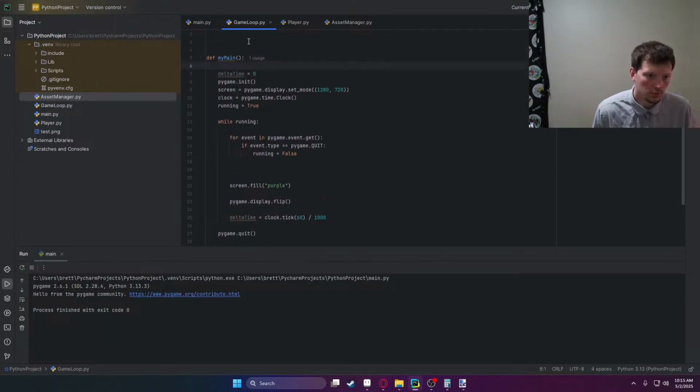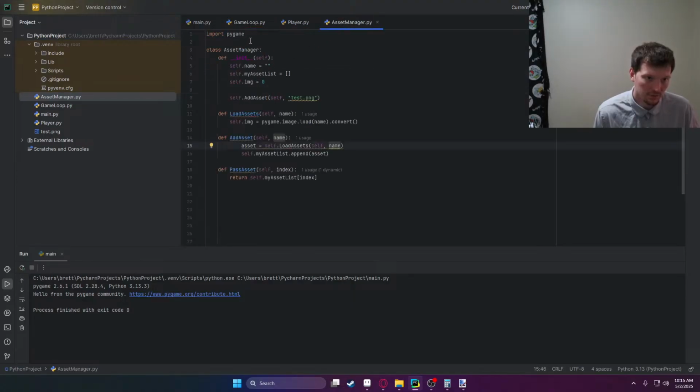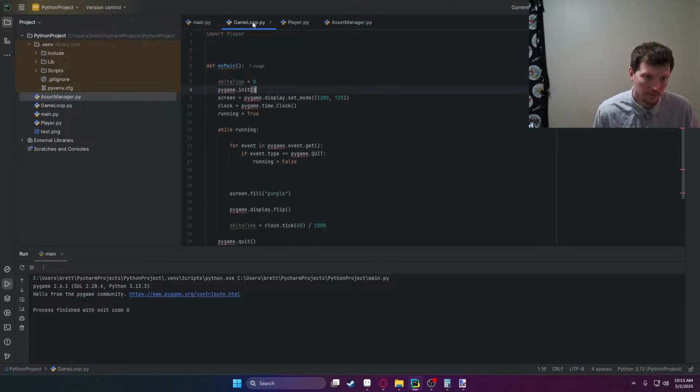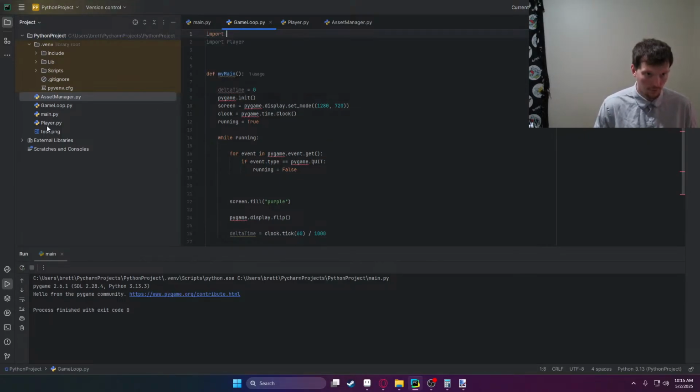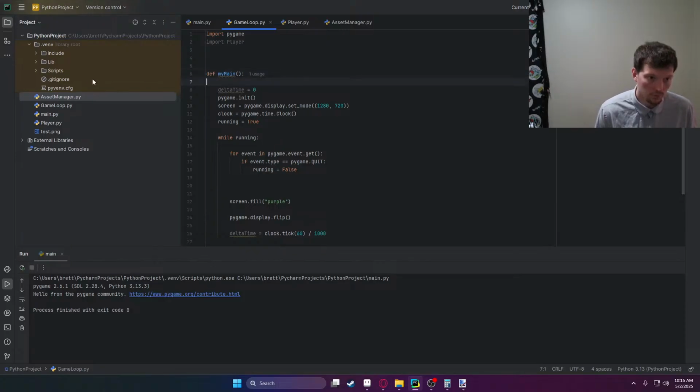This needs to. Well, that's probably a big reason why that wasn't working. Player imports asset manager, who imports Pygame. I don't know how far those import statements carry. Didn't look like very far. So we're going to try it like that and do a player equals player.